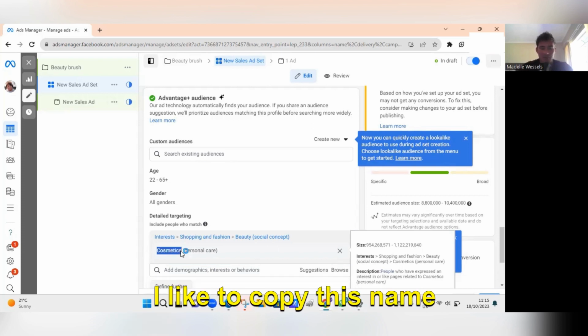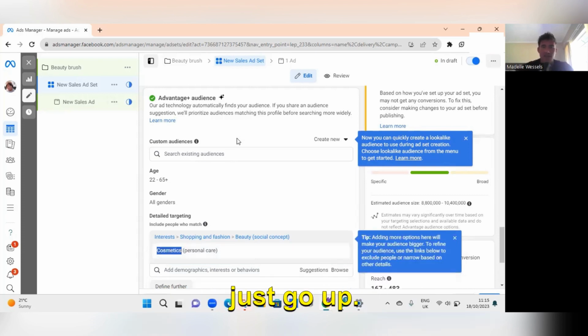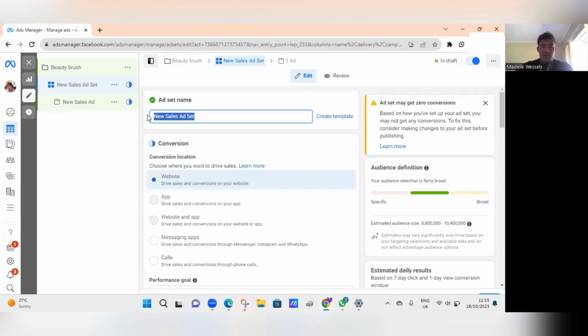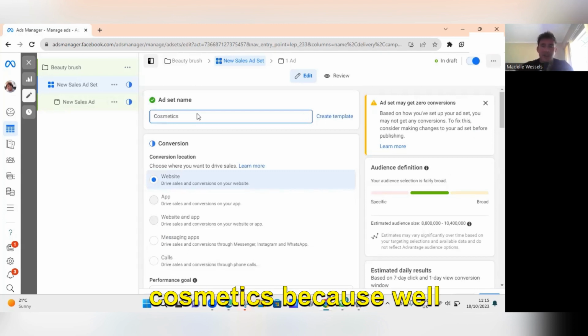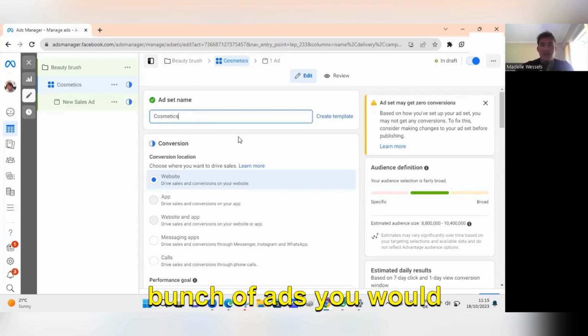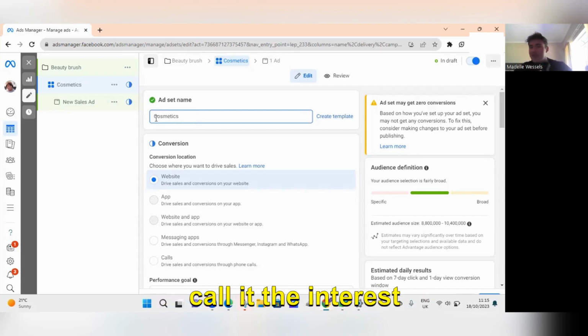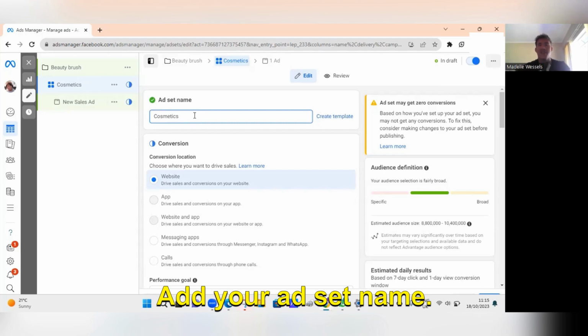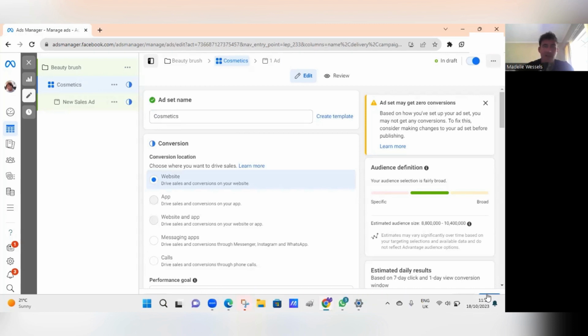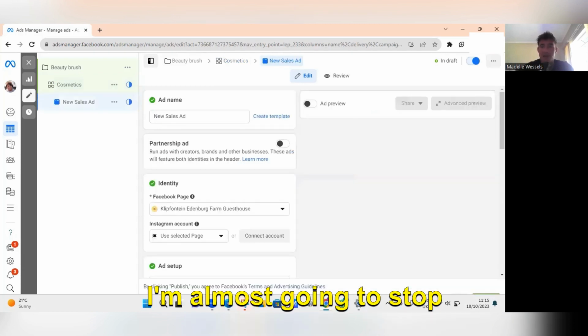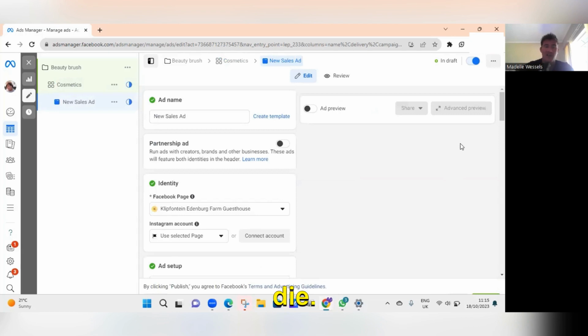I like to copy this name, cosmetics, and just go up and change the ad set name to that. Because when you are managing a bunch of ads, you would like to actually know which ad is doing well, and that's why I like to call it the interest name, the ad set name, so it's a lot easier to actually know what's going on. Let's just go to the next one. I'm almost going to stop this video because this computer is going to die.